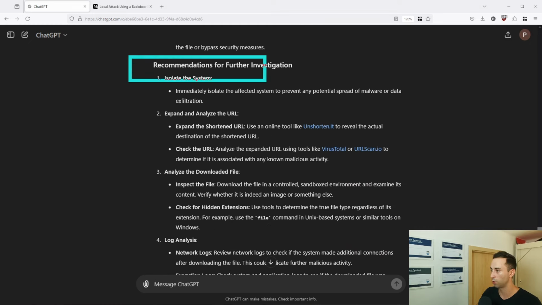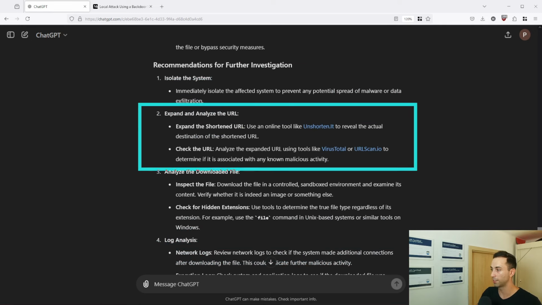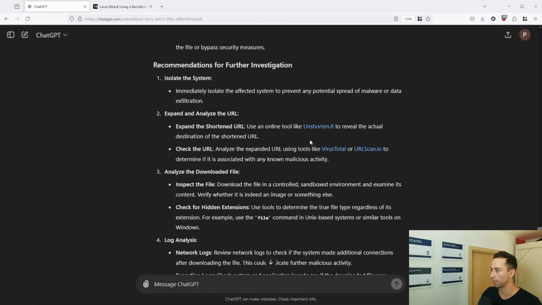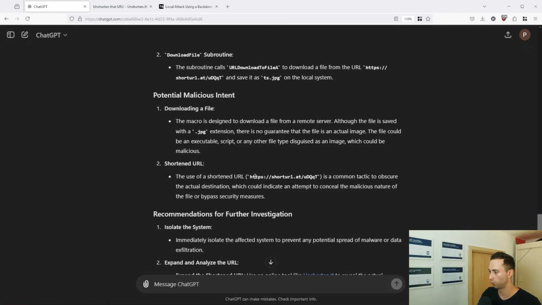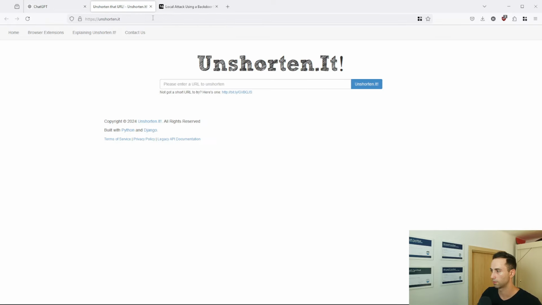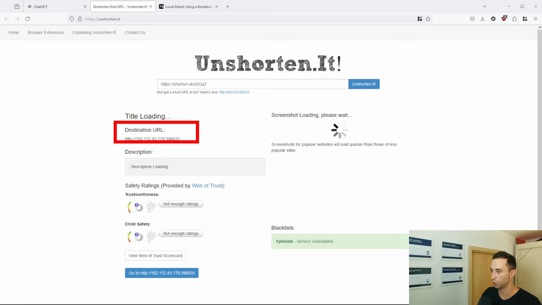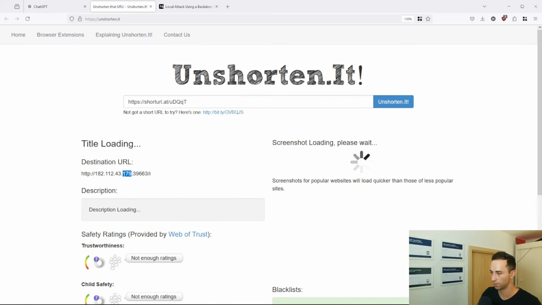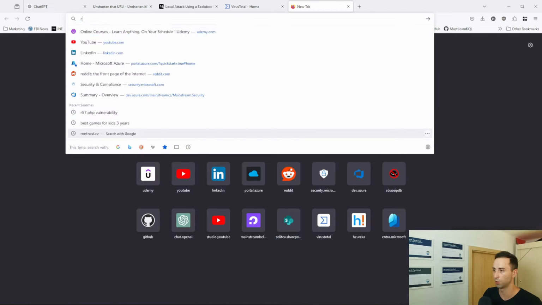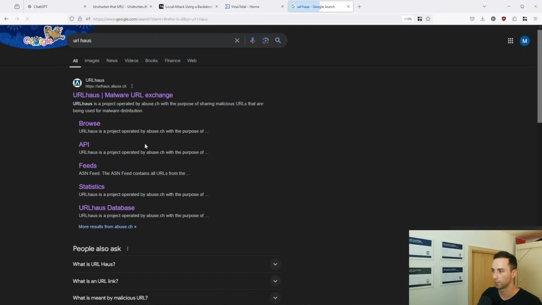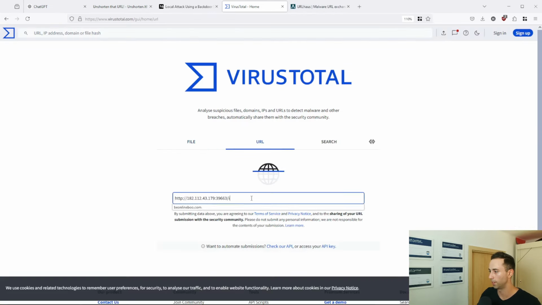And we have some recommendations for further investigation. And it tells us to expand and analyze the URL. So let's see, let's click on unshorten. And if we copy paste this, let's unshorten this. And the destination URL is right over here. And if we take this and go to virus total, or perhaps the URL house as well, and we analyze this.